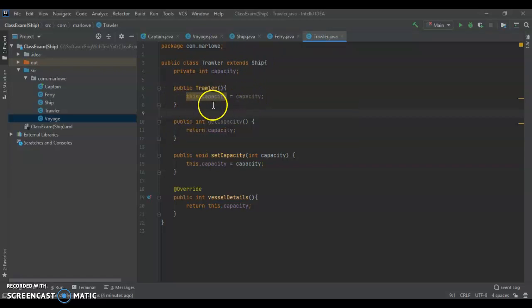which gets the capacity there. It has a private trawler method and a public trawler method, and it has its own getters and setters as well. And for the private capacity, an override method to override the ship's vessel details, which returns the capacity.